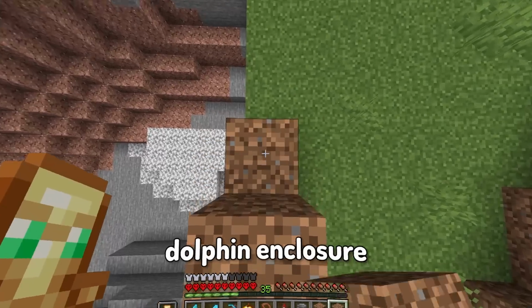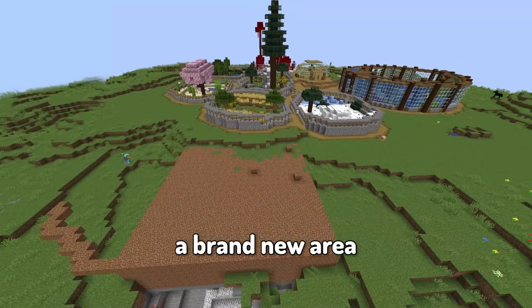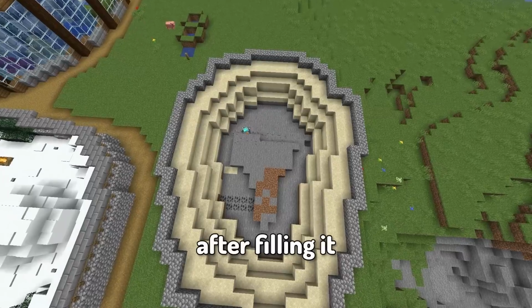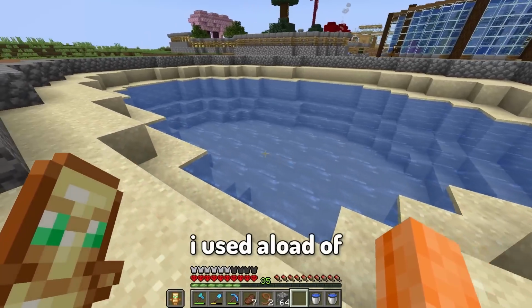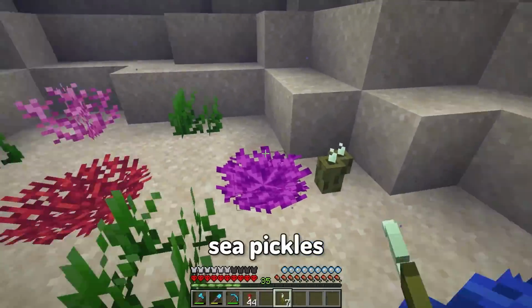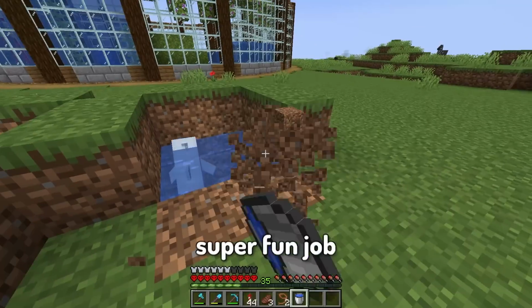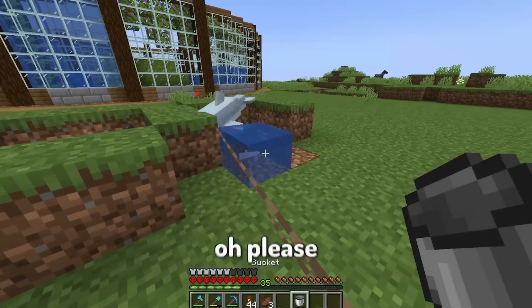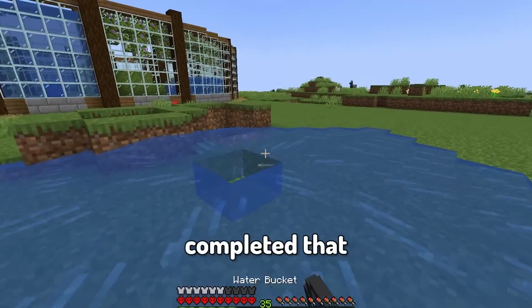So for the dolphin enclosure, I started by flattening a brand new area where I mined out and traced an outline. After filling it all in with sand and water, I used a load of blocks that I gathered from the warm sea, like all sorts of coral, some seagrass, and some sea pickles. Once the whole enclosure was built, I had the super fun job of putting the dolphins inside. Oh, please just come up. But after I completed that, it looked amazing.